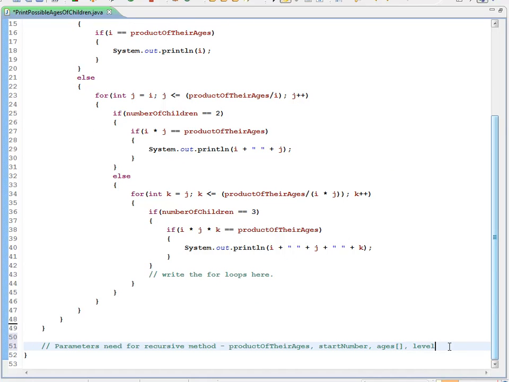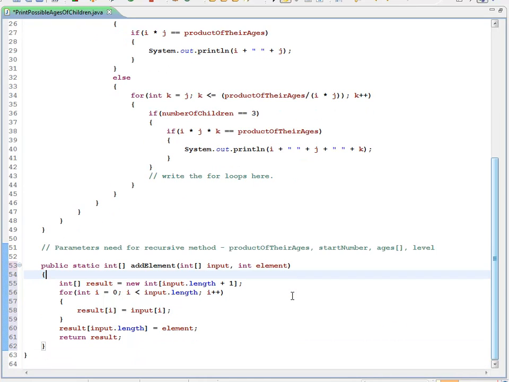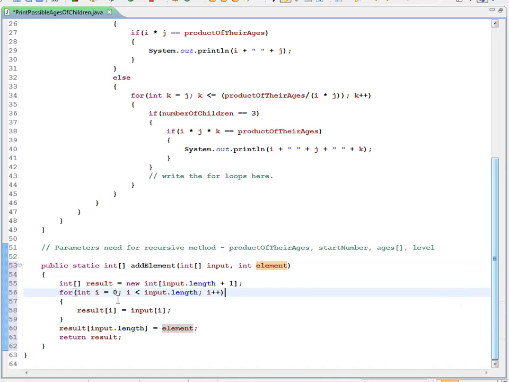For that, what I will do is simply create a little method which will suffix an element to an existing array. What I have done here is I just copied that method, called add element. It is a simple thing. All it does is take an input, add an element at the end of that array, and then return the new array.